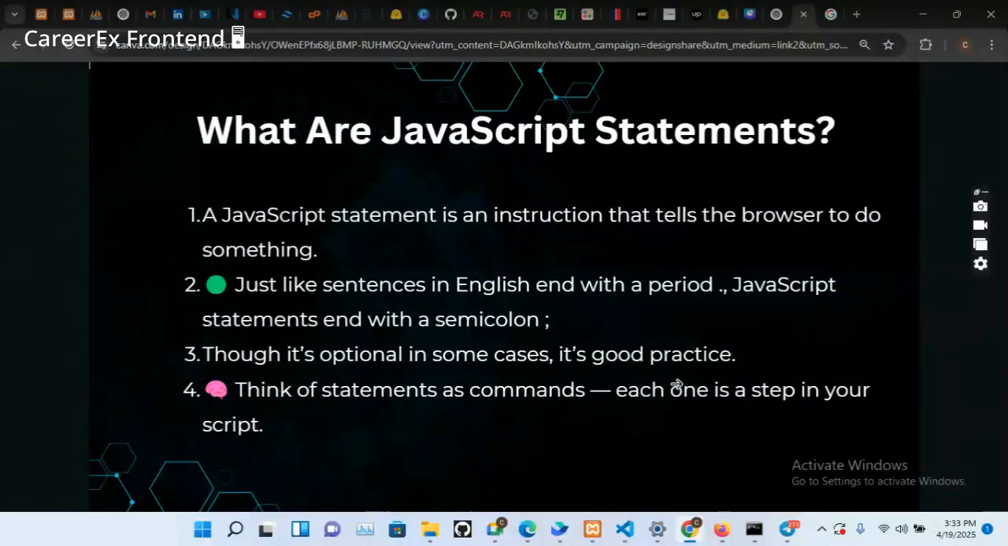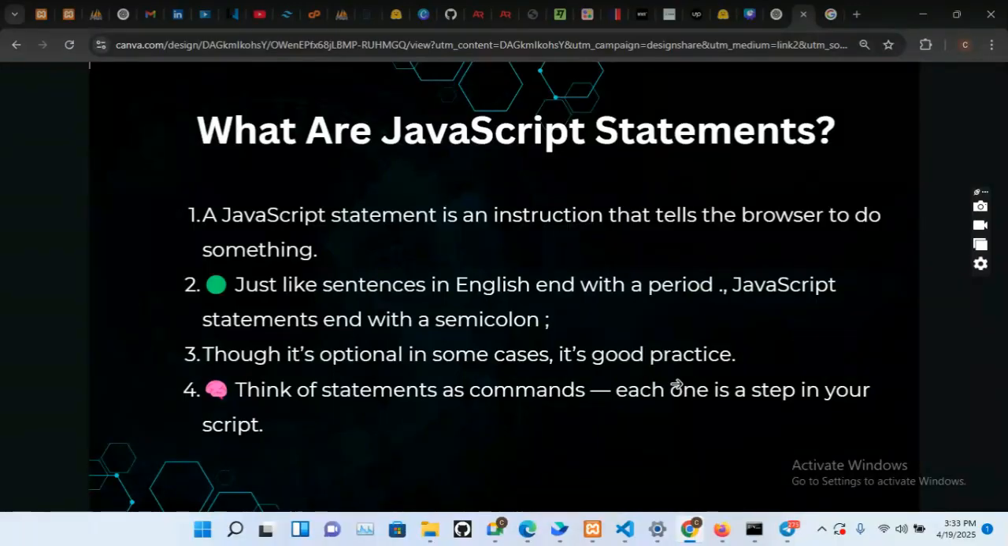A statement is an instruction. It's like a block of instruction that tells the browser to do something using JavaScript. So all I'm saying is we use JavaScript to write statements that the browser interprets and gives us a desired output. Don't think of it as one big deal. As simple as ABC.